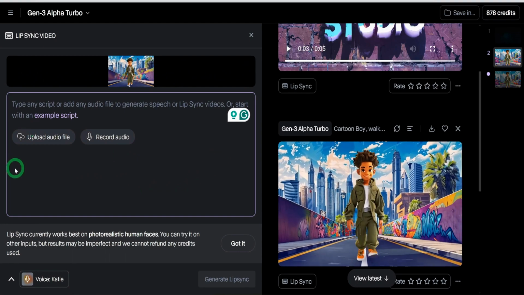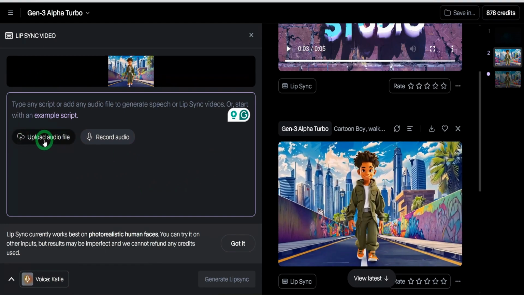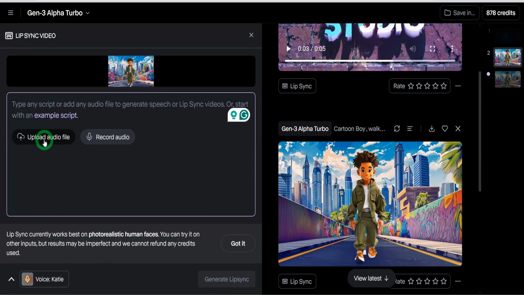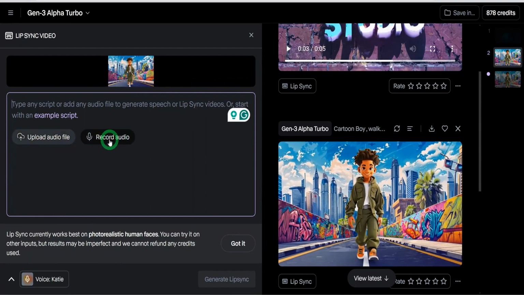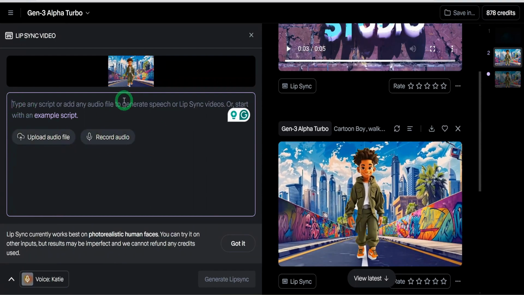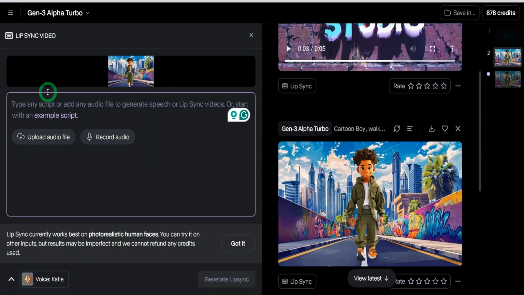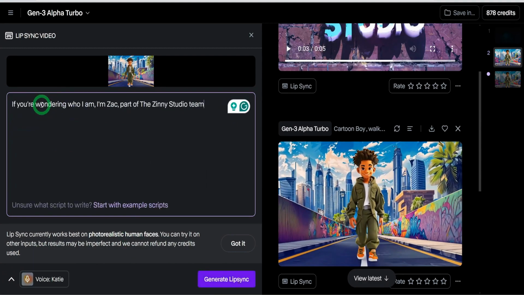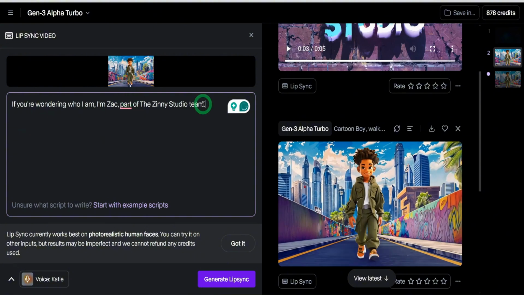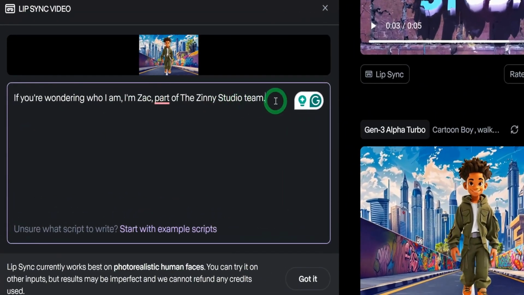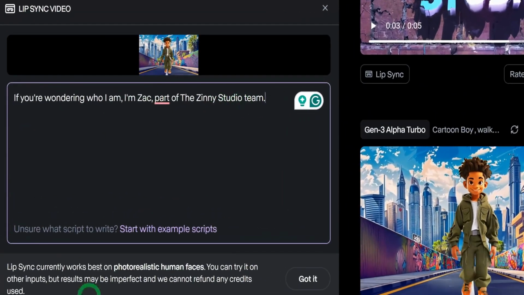What you could do here is you can either upload your own audio file if you have that already, or you could record, or you could go ahead and type in a script that you want and choose a voice. As this scenario, I'm just going to type in the one-liner to say, if you're wondering who I am, Zach, part of the Zinni Studio team.